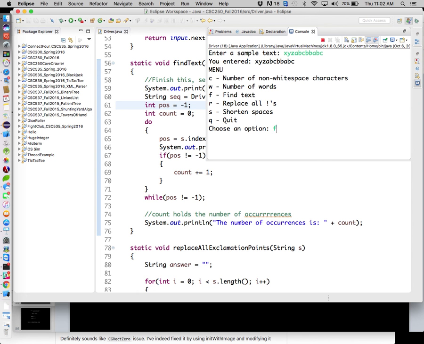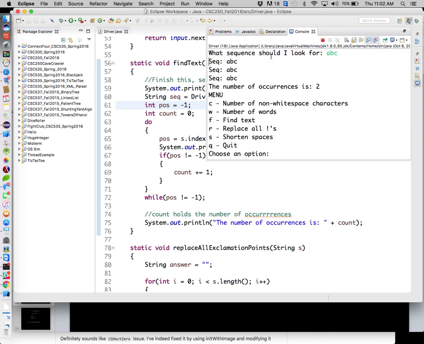My sample text. There's my F. Oh, thank you, it's waiting on me. There's my ABC, and there's my number of occurrences. It's 2. Now, what do you suspect was going on?